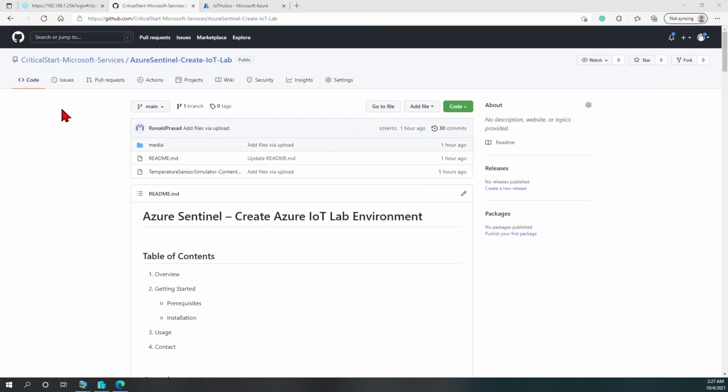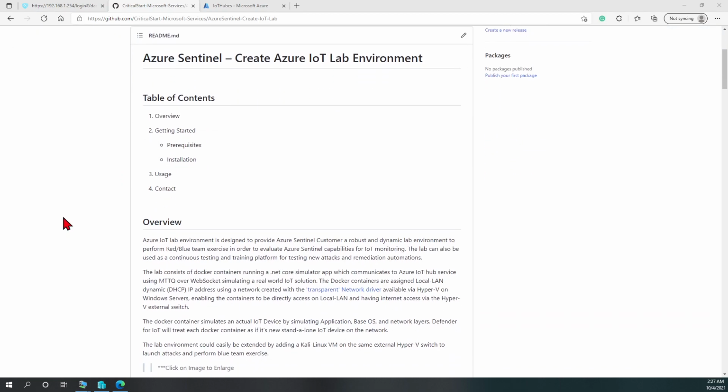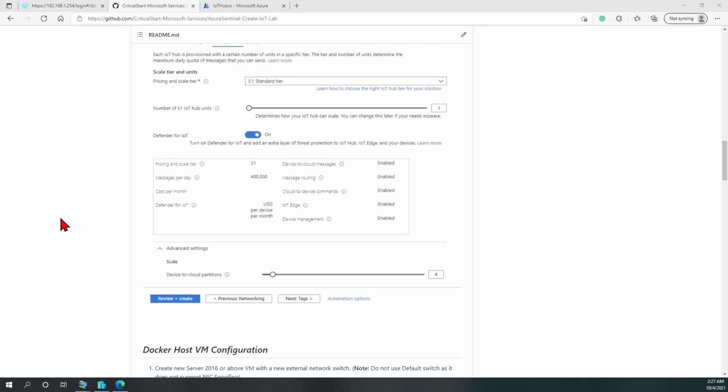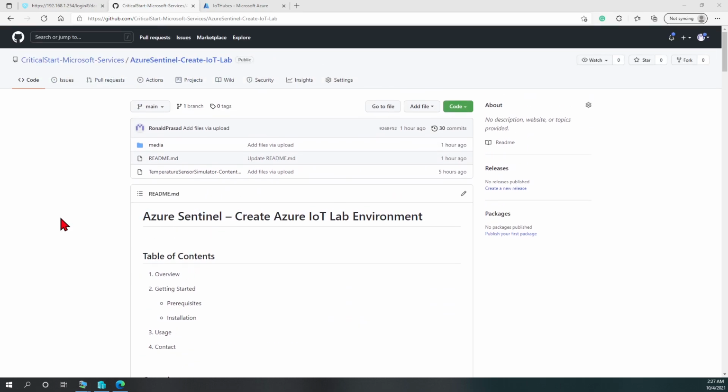So this is our GitHub page, which is hosting the Azure Sentinel Create IoT Lab repo. As you can see, it has step-by-step instructions on how to deploy the entire lab environment. As part of the repo, you also get the zip file here, which contains the PowerShell script that is going to deploy the simulated containers for you, and the actual .NET Core application that is simulating the IoT traffic to Azure IoT Hub.